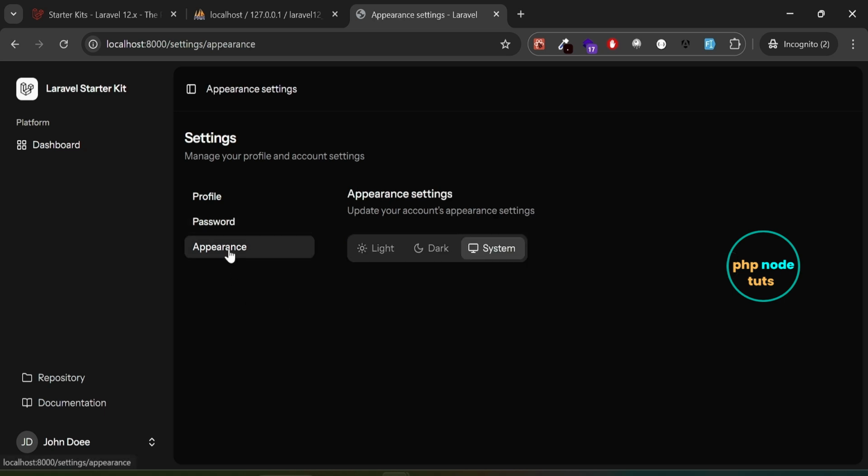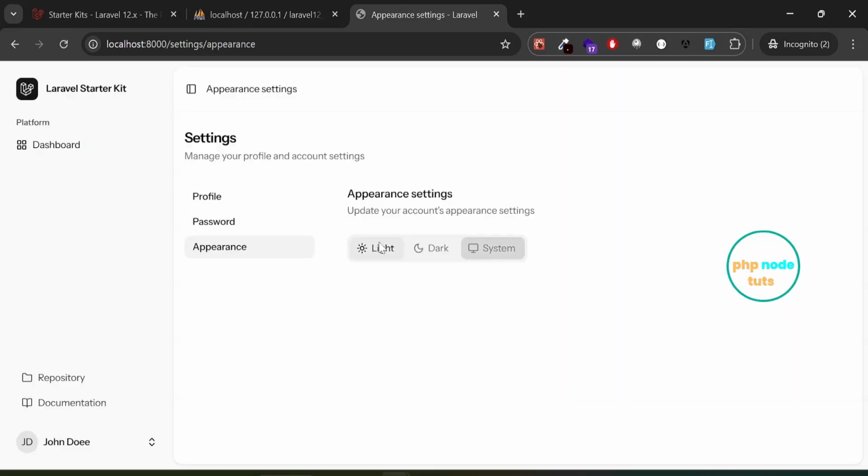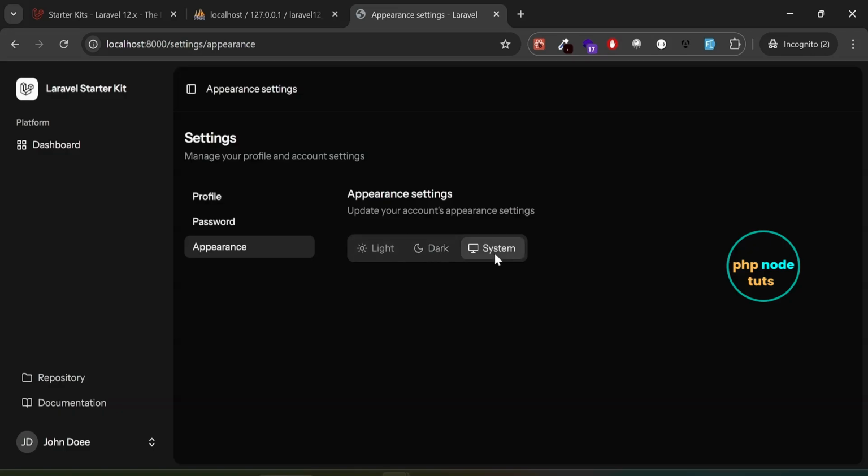Click on the Appearance link. From here you can update your account's appearance settings. Click on Light to switch to light mode. Click on Dark to switch to dark mode. Click on System to switch to your system's default appearance mode.